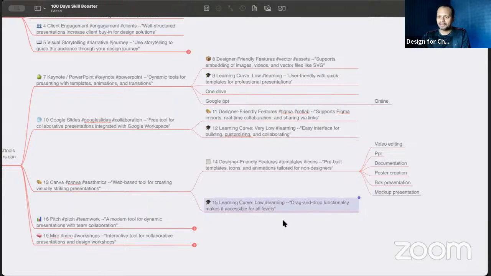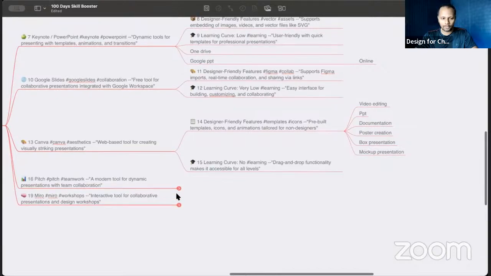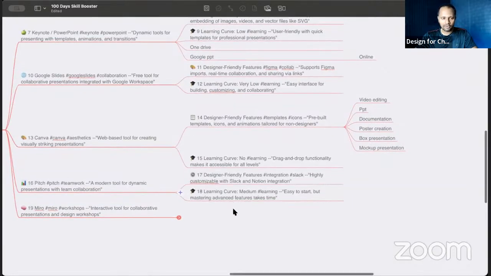It doesn't require any learning curve, guys. It's not even a low learning curve. There is no learning curve, I would say. In the first go itself, you can use Canva, no problem at all. Yes, you can use it for designer friendly presentations.